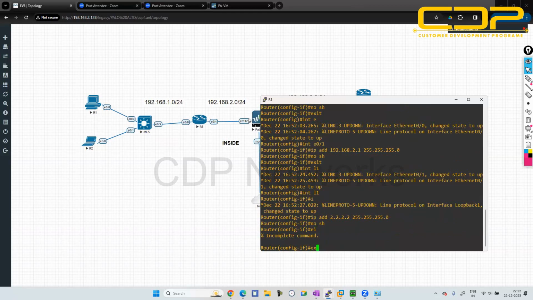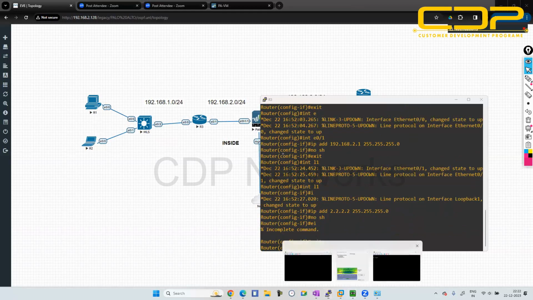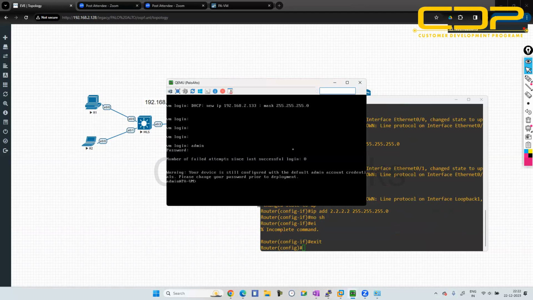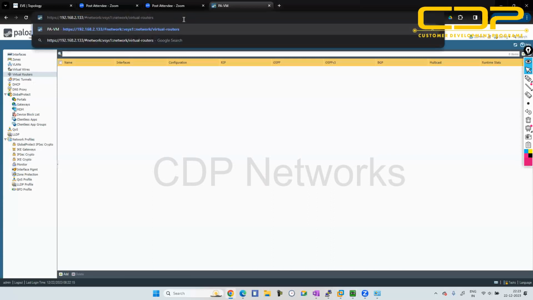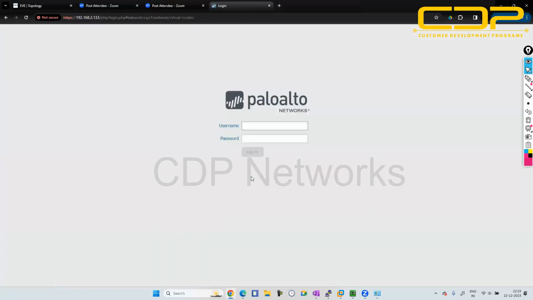Now, let me just open this firewall first. Is it our new one? Okay, so we got the IP 2.133. What was the IP earlier? This is the GUI from our previous Palo Alto. Let us open the new one.